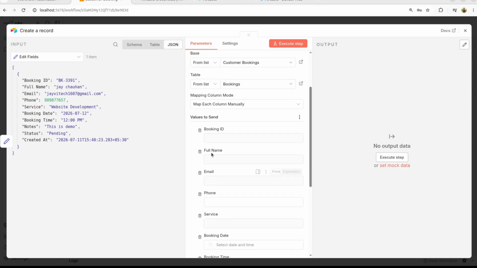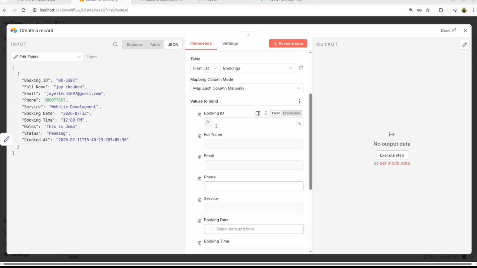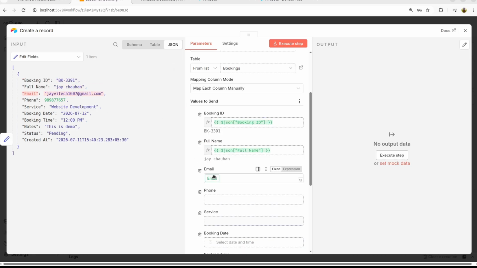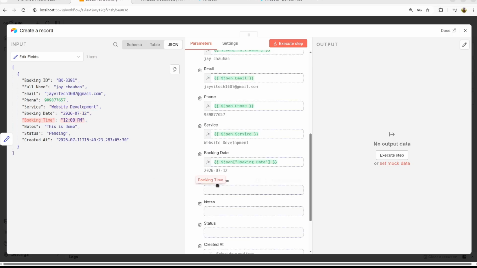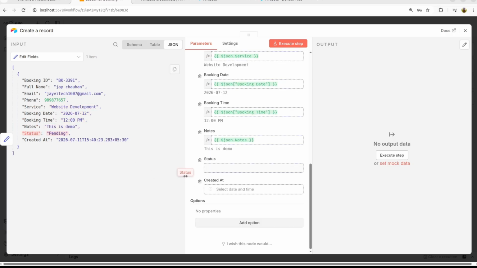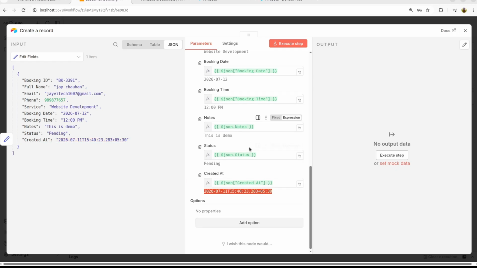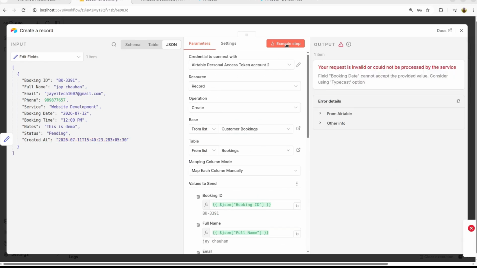The final step is mapping our data. Just like before, we will drag the values from the left side and drop them into matching Airtable columns. Take your time and make sure each field is mapped correctly. Now let's test the workflow. So click on execute step.